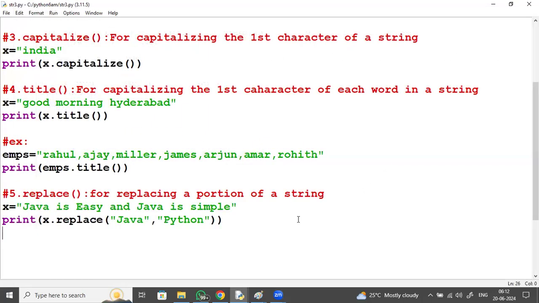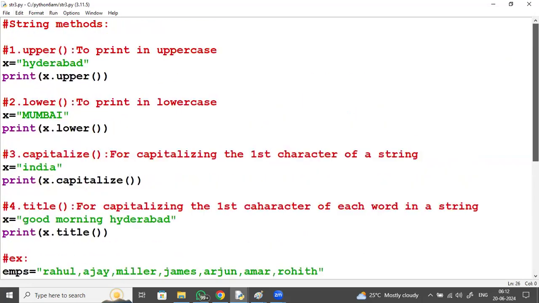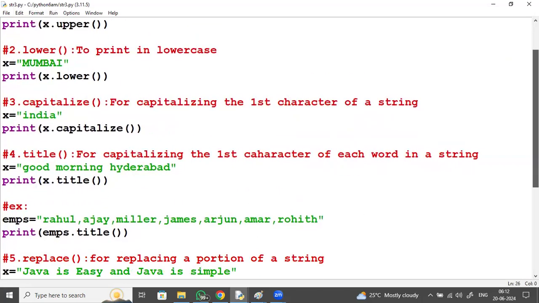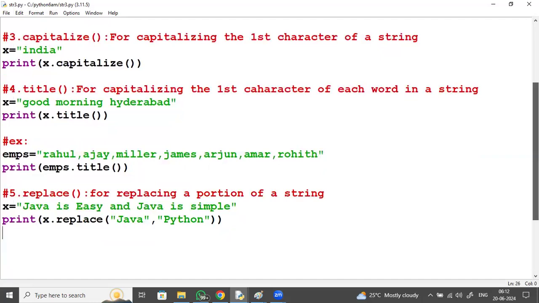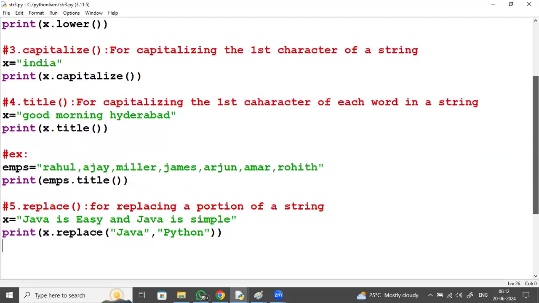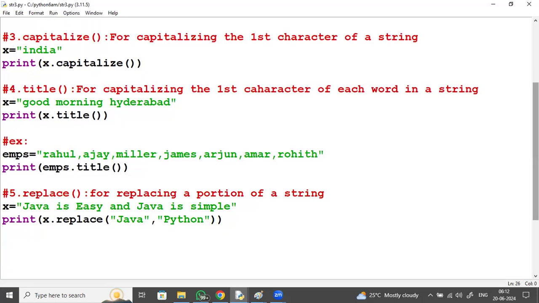Okay, fine. In this way, we have got upper, lower, capitalize, title, replace. In the same way, we have got many more methods of strings like swapcase, count, find, strip, startswith, endswith, split method. In this way, many more methods are available that I'll be discussing in tomorrow's class. Right.